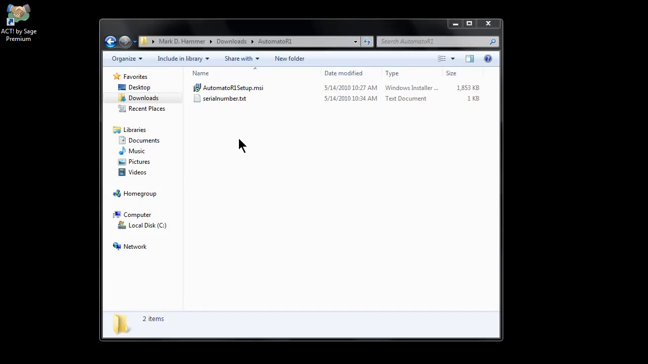I just got an email from an ACT consultant who asked me, well, how do I get AutomatoR1 set up and how do I add a button? So I'd like to show you the installation process for AutomatoR1 as well as how to add a button.